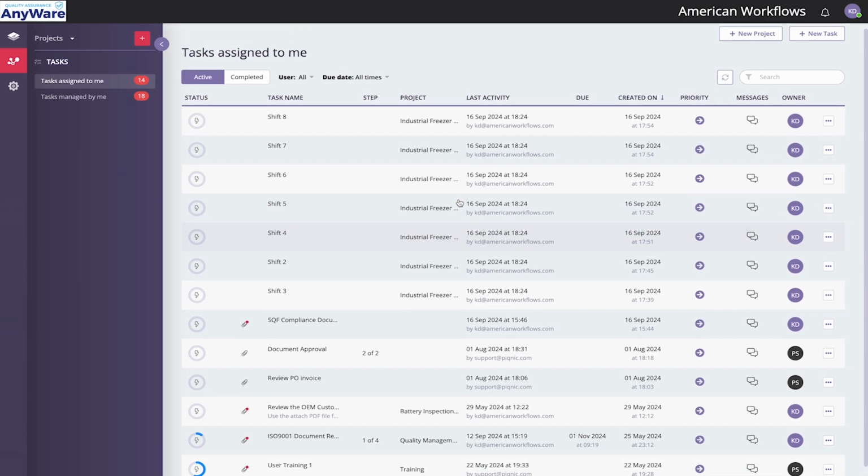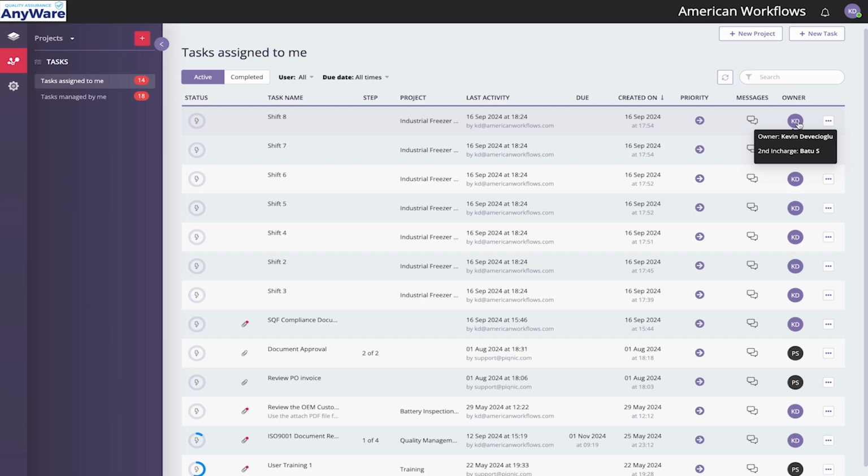Under that, these are all the active ones, as you can see right here, all the active tasks that are assigned to me with their status, their task name, steps if there are any, their project name, last activity, their due dates, created on, their priority levels, the messages, and lastly, their owners. The owners are who created this specific task.